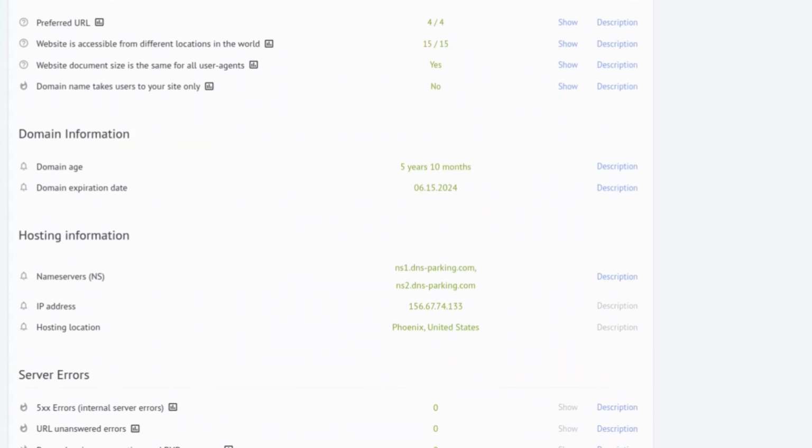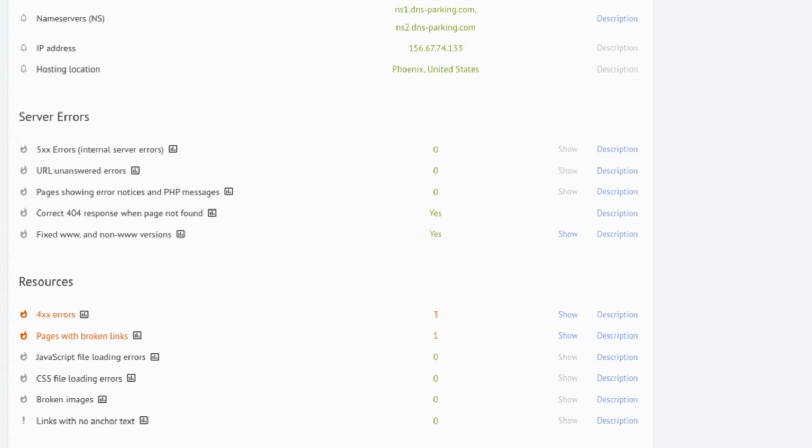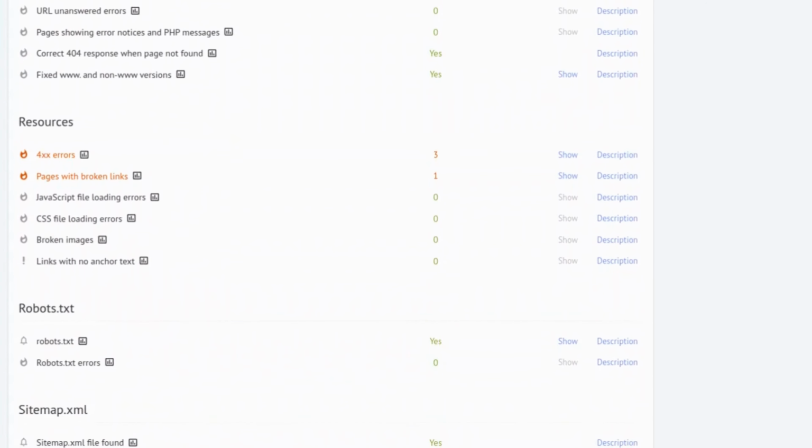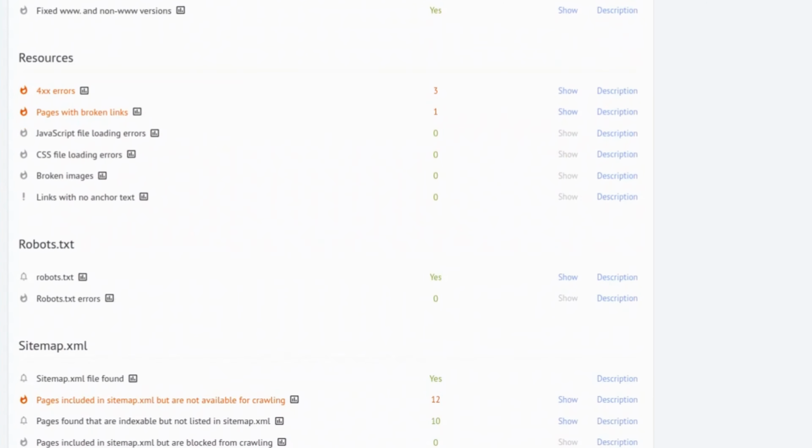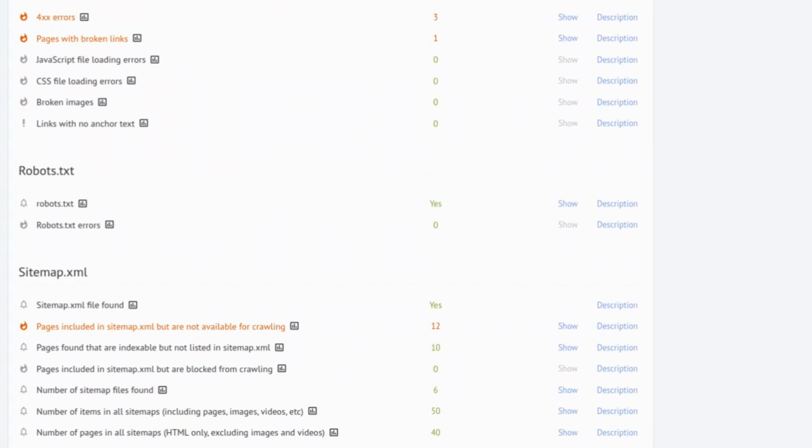Domain information, hosting information, server errors. Here's 400 errors, pages with broken links, broken images. So these are going to be really important for the site, for the technical audit. Robots.txt and any errors it might have.